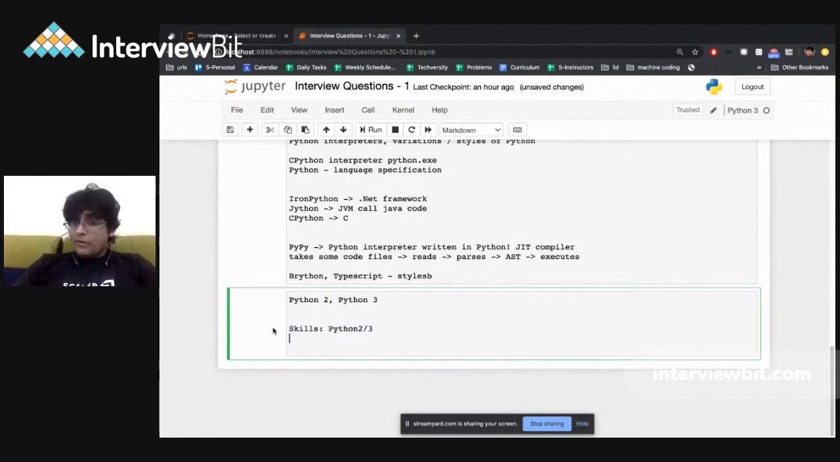And guys, this is very important. If you are mentioning both Python 2 and Python 3 in your resume, and if the interviewer asks you to tell the differences, you better know the differences, right? If you do not know the differences, that clearly states that you actually don't know the differences between Python 2 and Python 3, and then it does not make any sense to write both the versions in your resume.